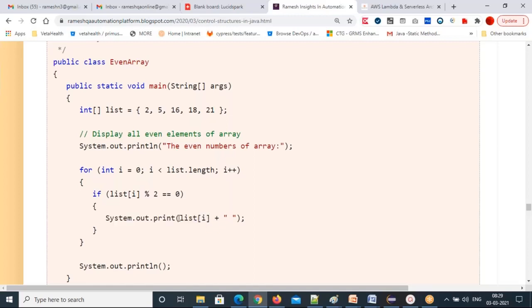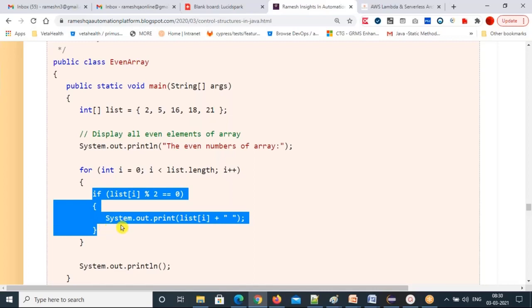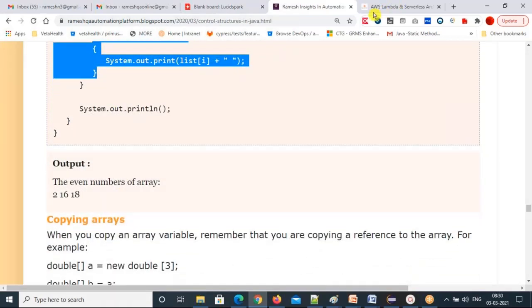The array element you are getting, array name of index, only that element will print. Whichever element is divisible by 2, giving 0 remainder, only that element will print. The remaining elements will be skipped. So in the if condition I am writing that, and then it will print only that. Okay, so that's it, all the elements of the array. Still a lot of programs are there.